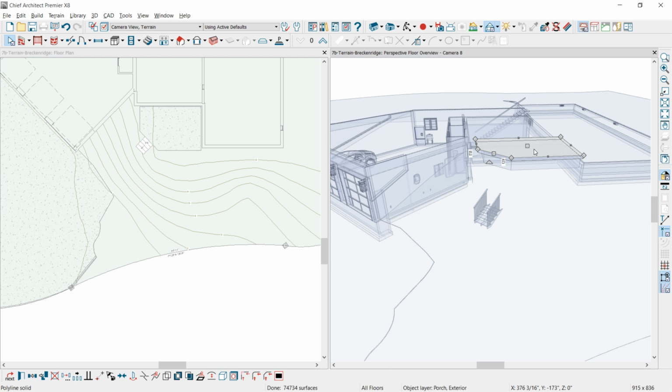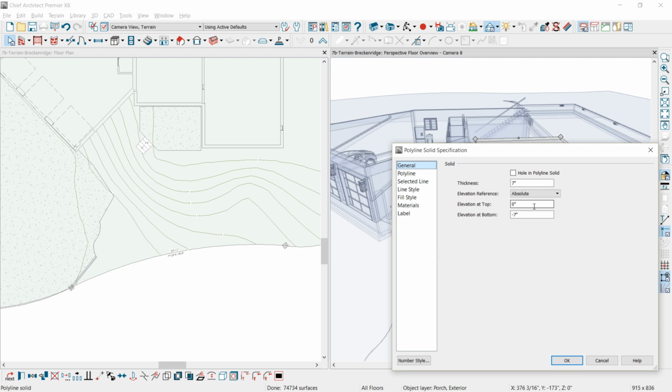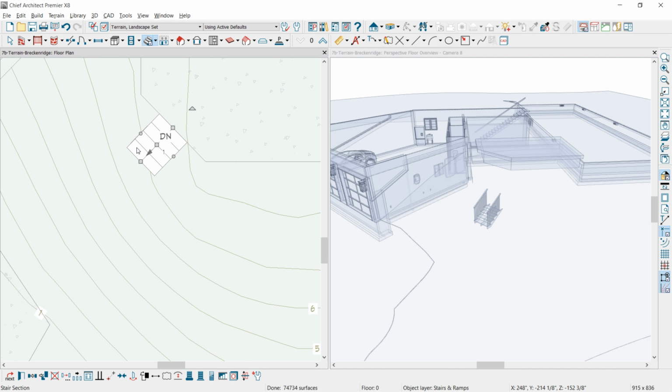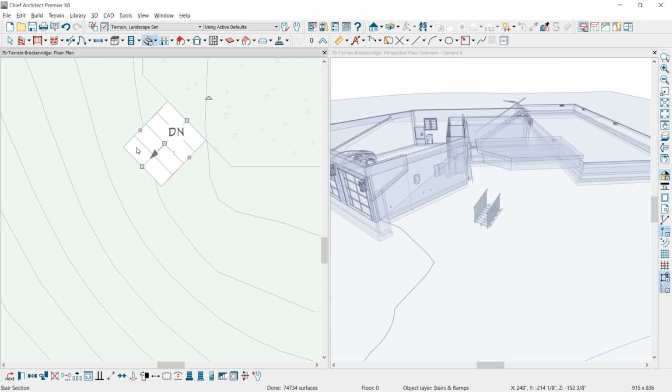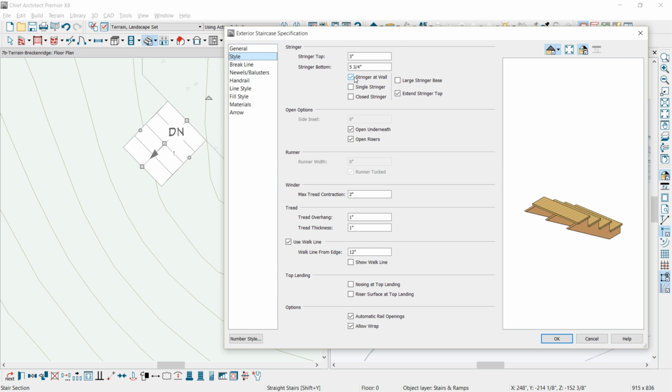This slab, if I open it up and look at the absolute elevation of this, it's sitting at 0, which is my top of subfloor. I'm going to use that value here for the stairs. We'll just zoom in here. And let's go ahead and open these stairs up and make a few changes. On the Newels and Balusters panel, I'm going to remove the railing on the right and left. On the style, I'm going to go ahead and remove that they are open, so those will be solid. We'll actually make those concrete.